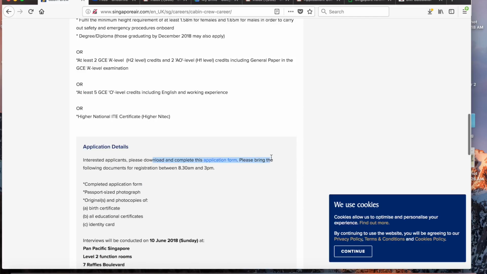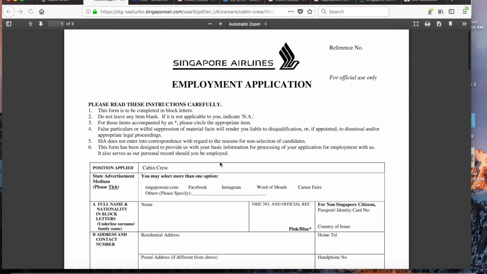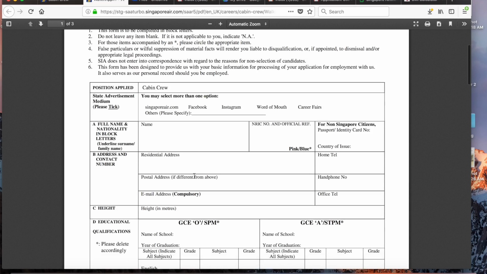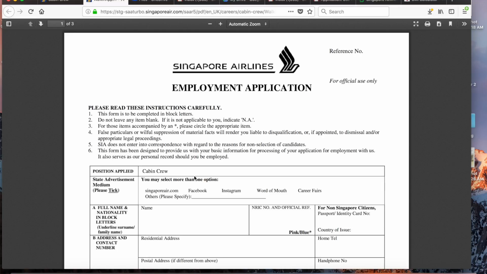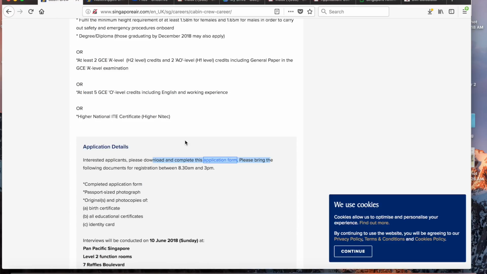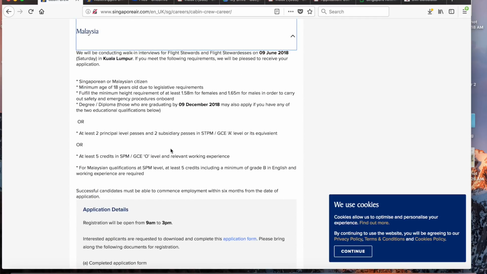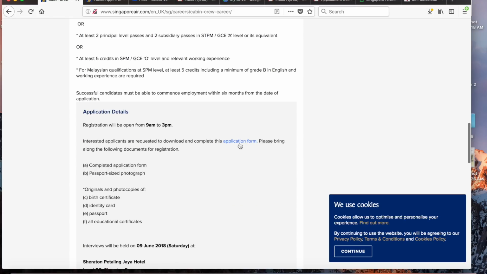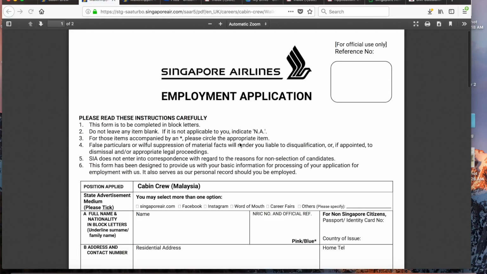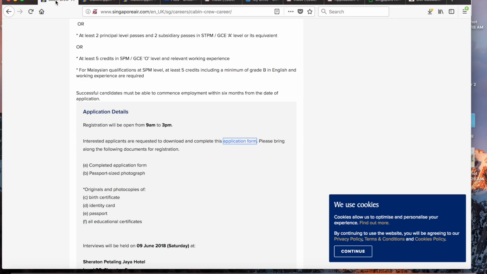So what you need to do is basically just go online, and if you fulfill all the requirements, just download the application form, which is right here, if you can see. So when I click on the application process, this window opens up, and all I need to do is just download this form, fill in the form, and then appear for the walk-in interview. The same process is applicable if you are applying for Malaysia. For Malaysia, you can again be either a Singaporean or a Malaysian citizen. Same thing, if you are able to fulfill the requirements, just go ahead and download the application form, fill the application form, and appear for the walk-in interview on the designated date.